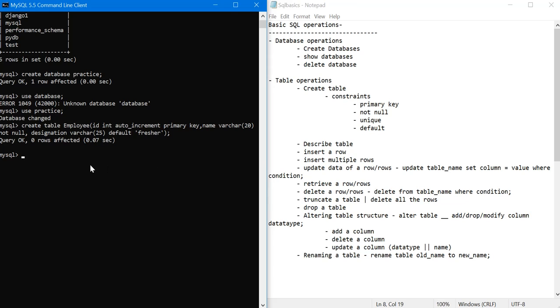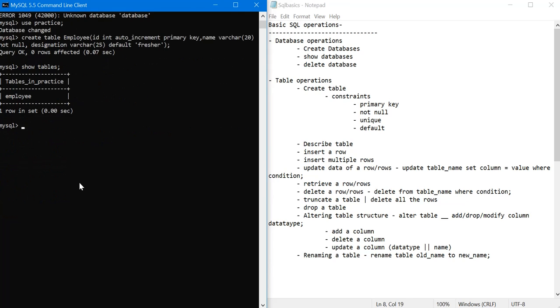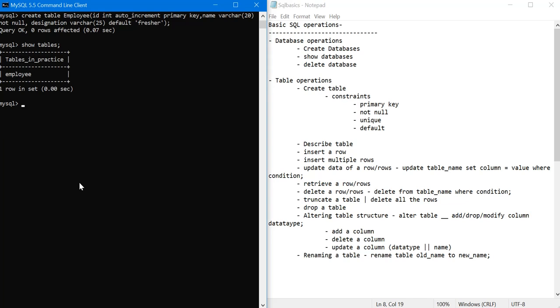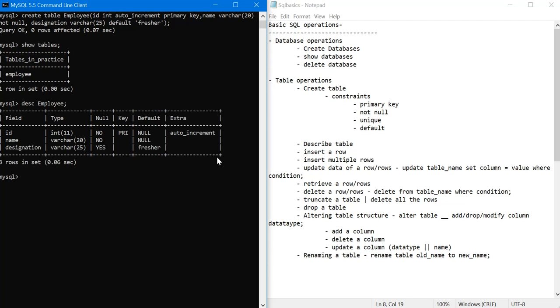Now I will show all the tables. So as you can see, I have an employee table over here. Now I will describe this table. Describe employee. So as you can see, here we have 3 columns: name, id and designation, with the null field and these attributes.